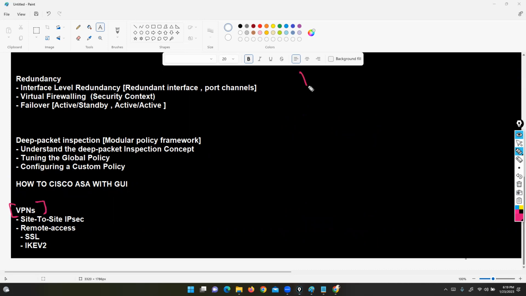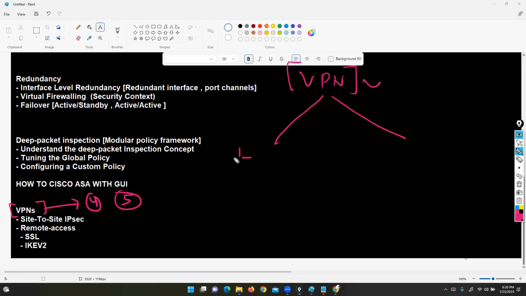Now, next concept, again, it's a common concept for any firewall device. It's called VPN. VPN is called Virtual Private Network. Only this VPN section will take minimum 4 to 5 hours. Because first I will tell you what is VPN, what is the feature of the VPN concept, what is the benefit.